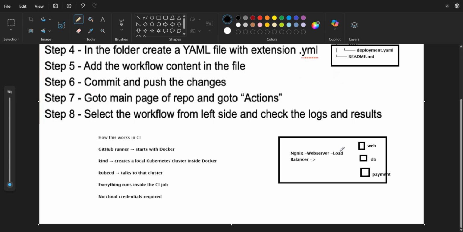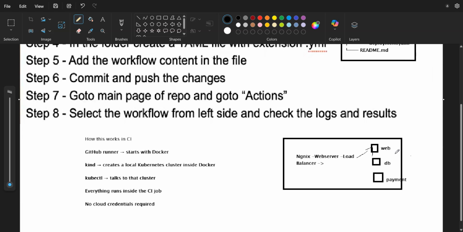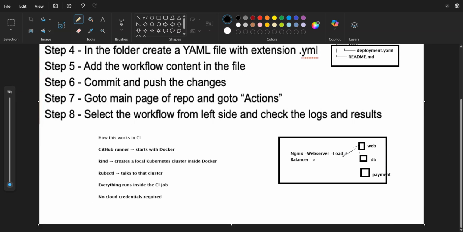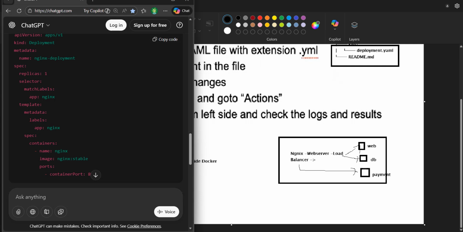Suppose a user requests a redirect to the login page from the load balancer. It will go to the web. If the user wants to communicate with the database, for example to get the list of users who have made a payment till last month, it will communicate with the DB. In the same way, if the load balancer wants to know that a customer has done the payment, it will redirect the traffic to payment. In that way we will continue our nginx deployment. This is the deployment file, and it will route the traffic.